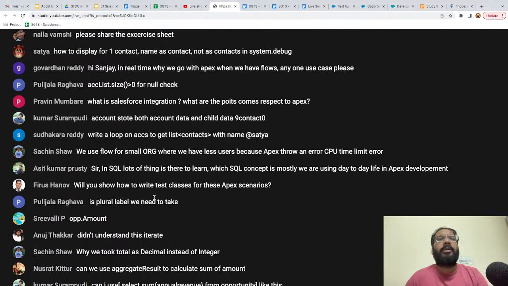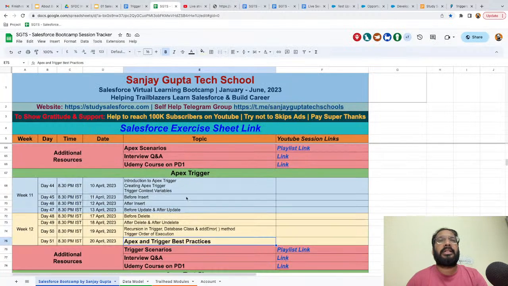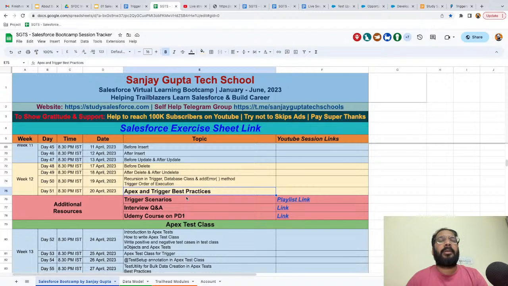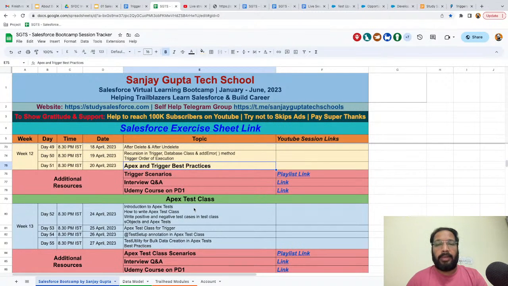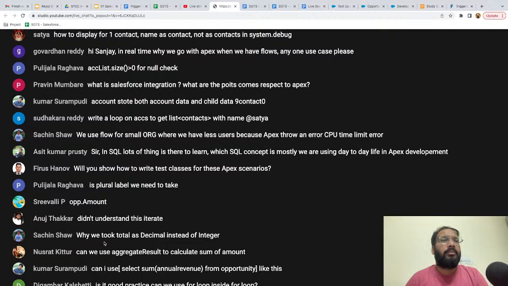Yes, Firas, I will be explaining test class implementation. I think you have gone through this session tracker. Here we have Apex test classes, and at that point of time I will be explaining. So Raghav, I already explained to everybody where you can pick the child relationship name. And Anuj, I already explained the iteration one more time.